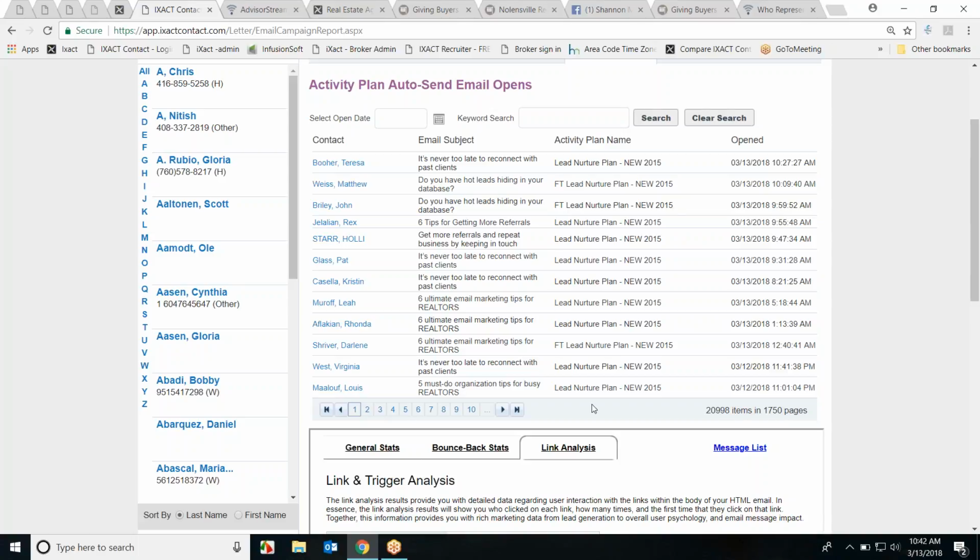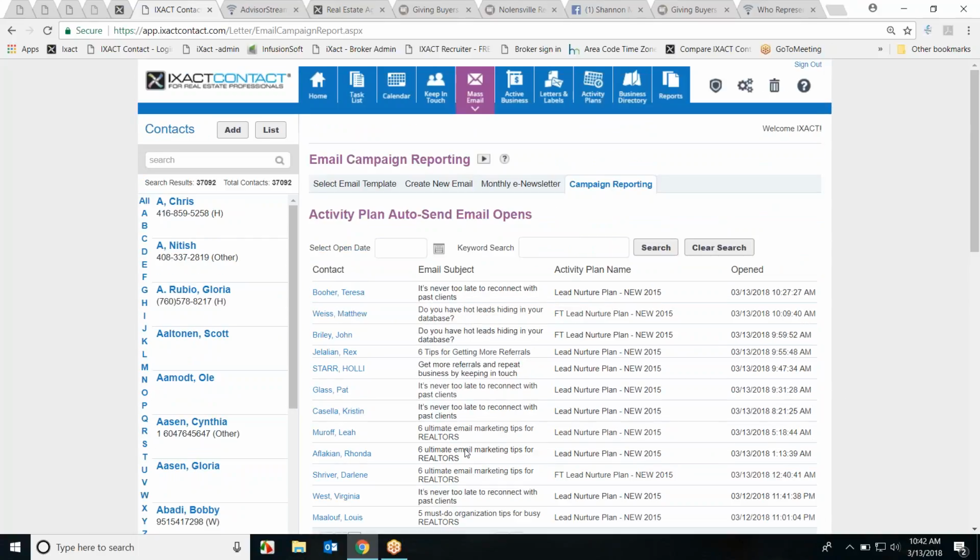It's just not typically made available to the user because it is technically a one-to-one email, even though it's sending through the mass email server. We've made it available so that you can see who is interacting with your activity.